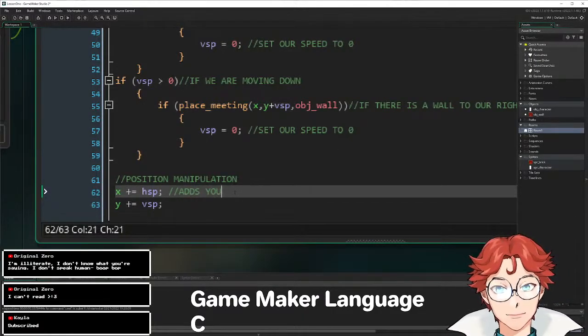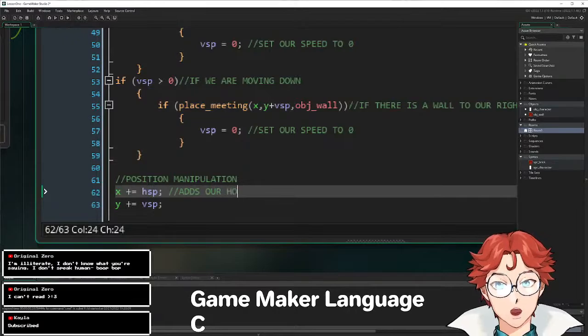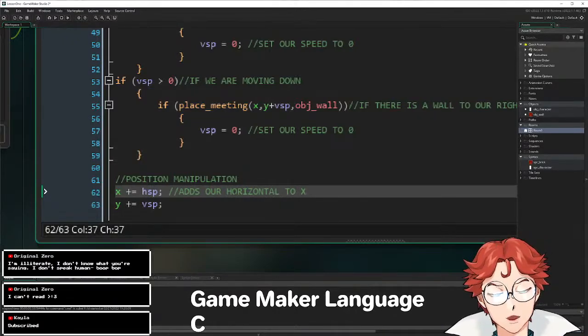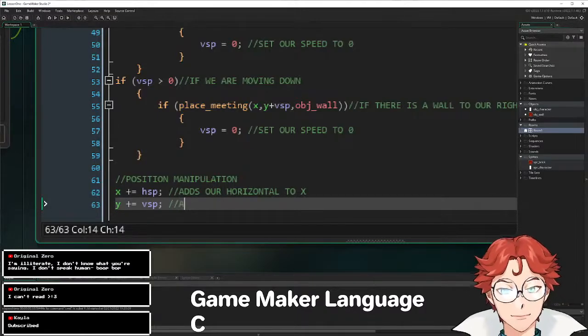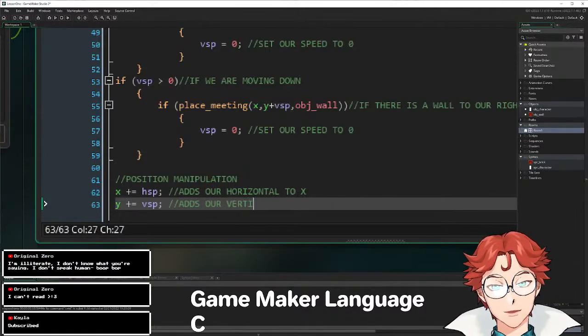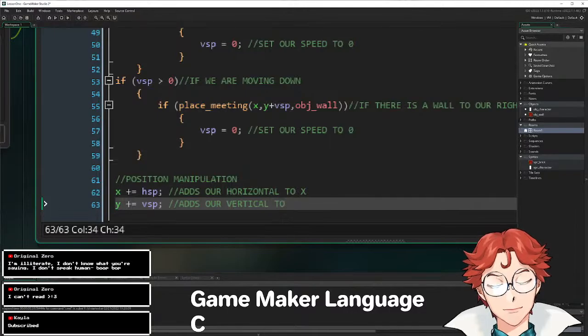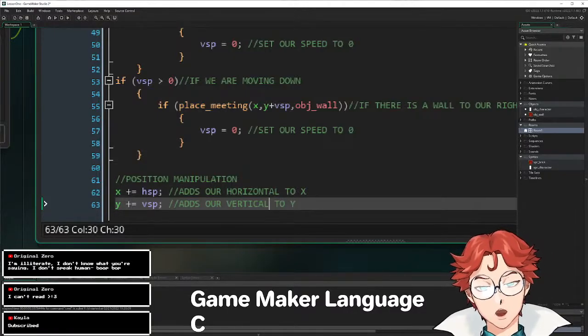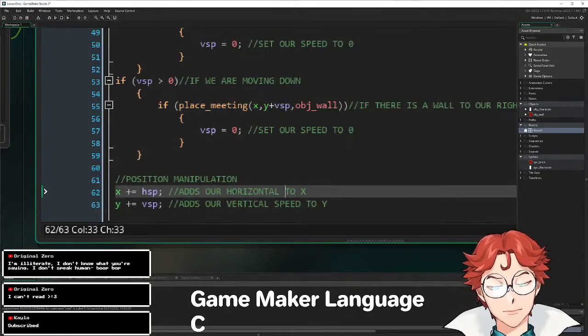Adds our horizontal speed to x, our x position. This one adds our vertical speed to y. And we should probably add in speed there.